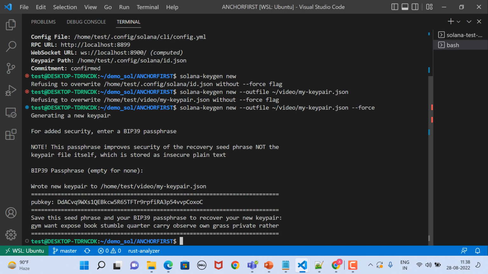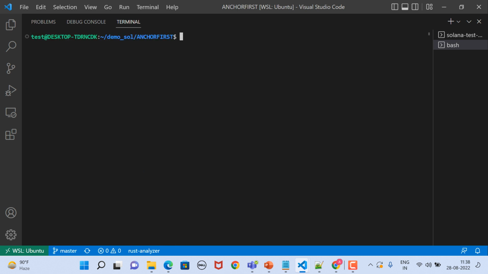Okay. Now let me clear the screen. If you want to know the balance in the wallet, then you can use this command, solana balance. So as of now, these many SOLs are present.